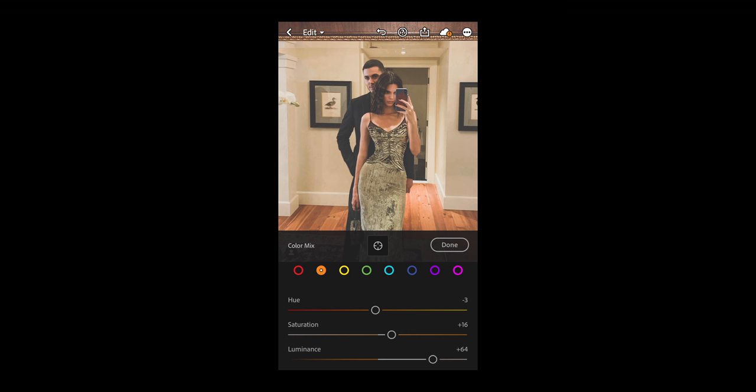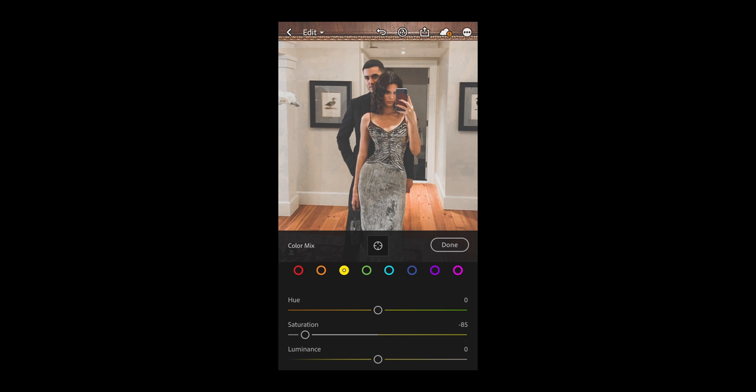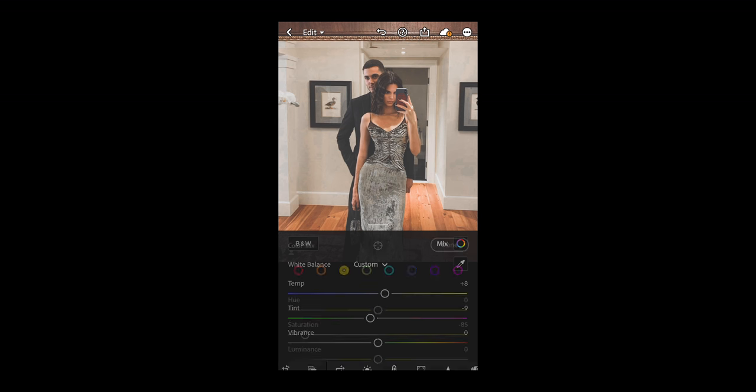it works totally fine. And then we go over to the yellow tones, and here we just want to pull down the saturation. You'll see it affecting the background, the walls, all the way to negative, let's say 85 is good, and we cleared out the walls, so we're done here.